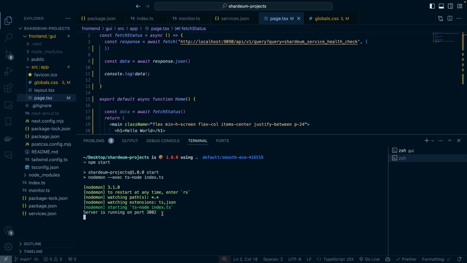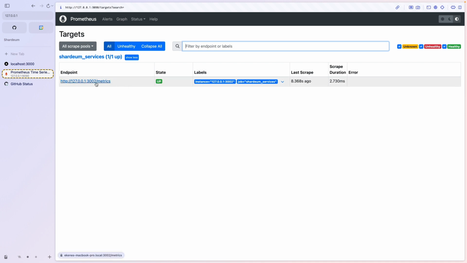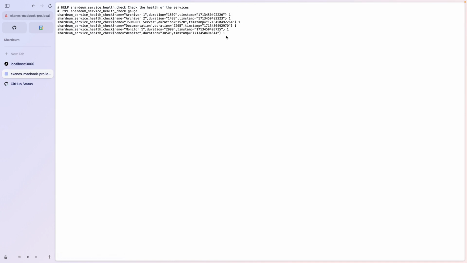But it's working now, so I think if I refresh this page, I should see that the server is up, and I should get some data back. So we're getting data back now. All the values are 1, which means all my services are online. So this is the data that we want to grab from Prometheus and show on our front end.